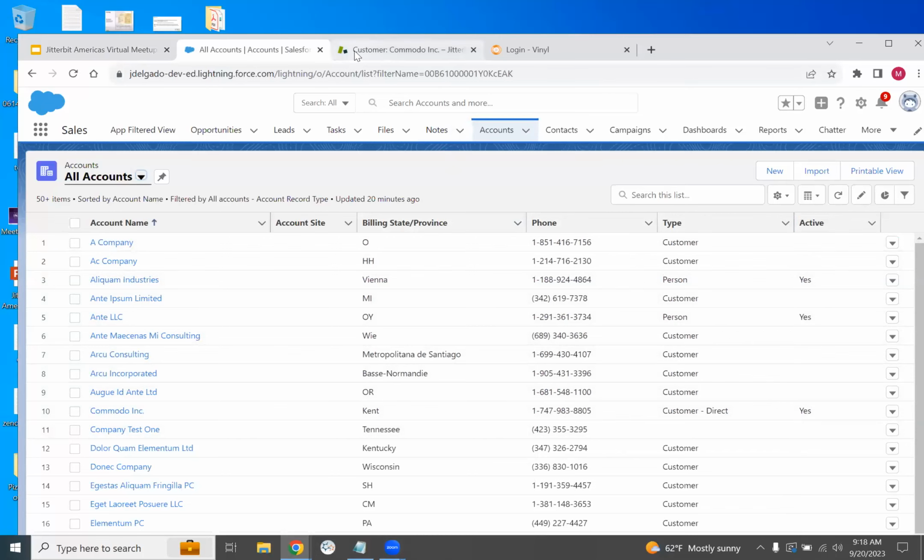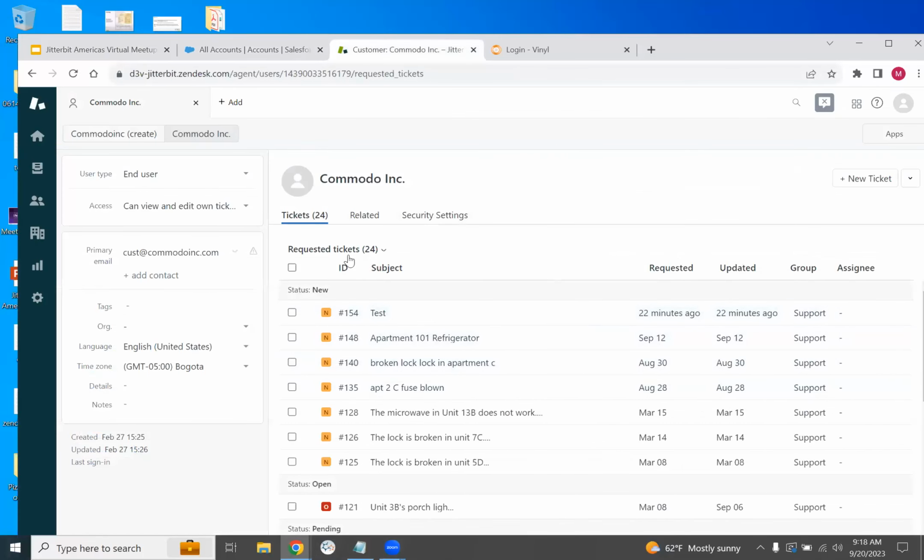This is our Zendesk screen, and this is for the customer Komodo. And you can see these are the open tickets. For Komodo, we'll create a new ticket and we'll close a ticket. So we'll see how we do that in the Vinyl UI, and that change gets replicated into the endpoint. So let's go to Vinyl.